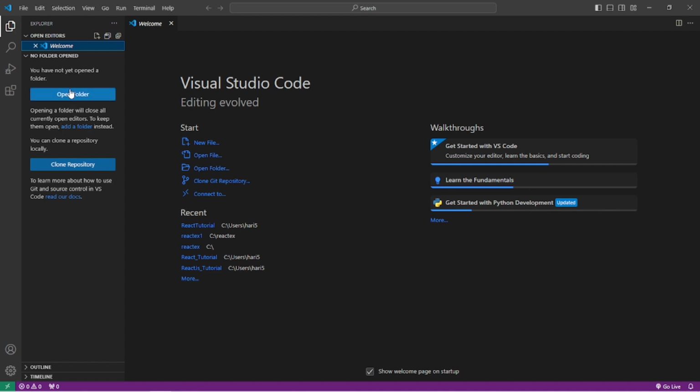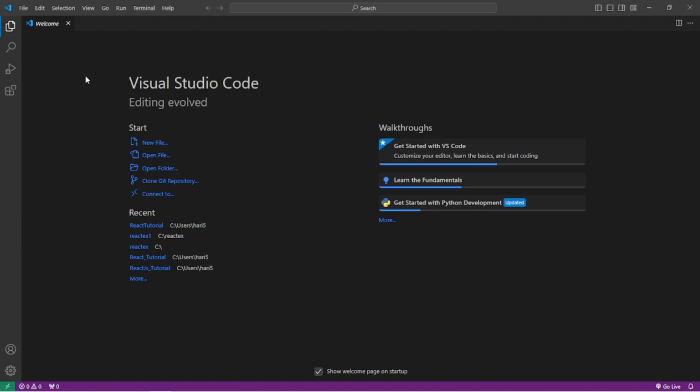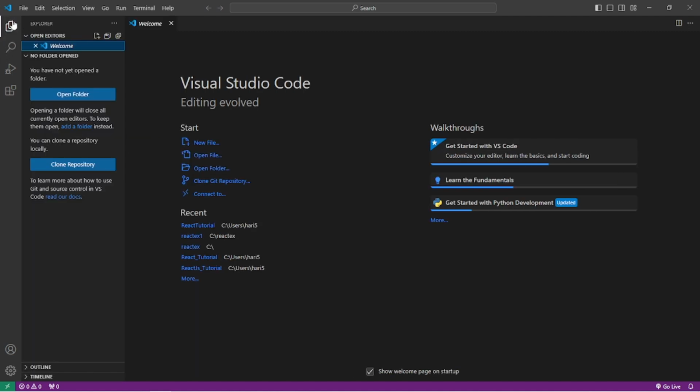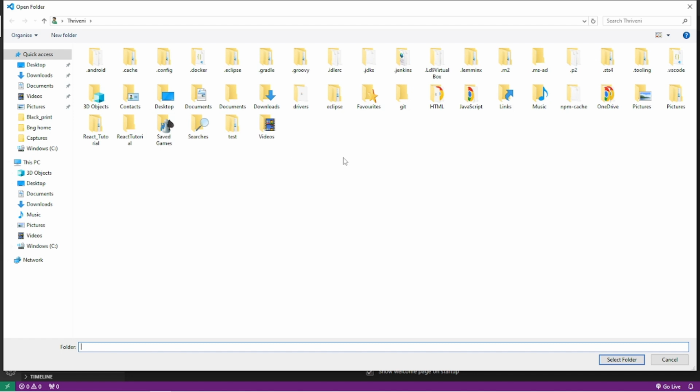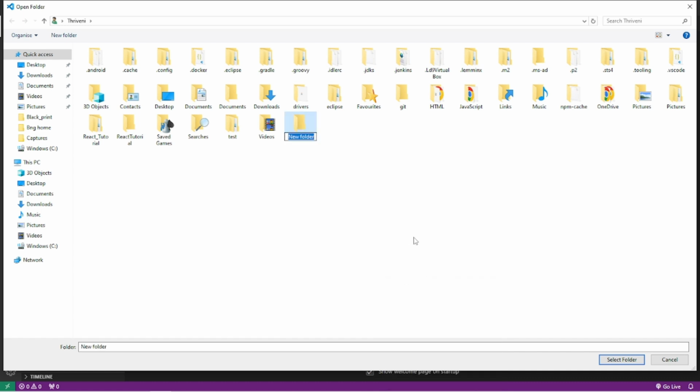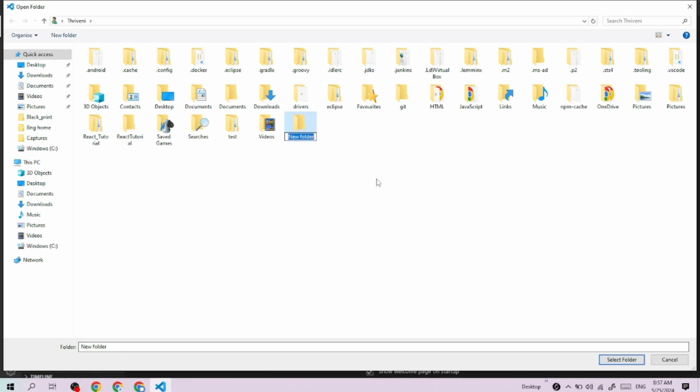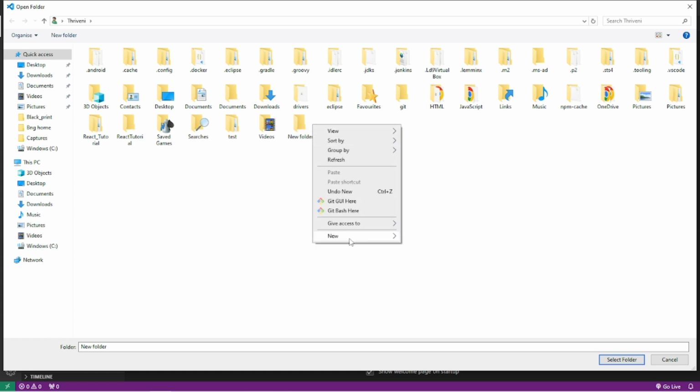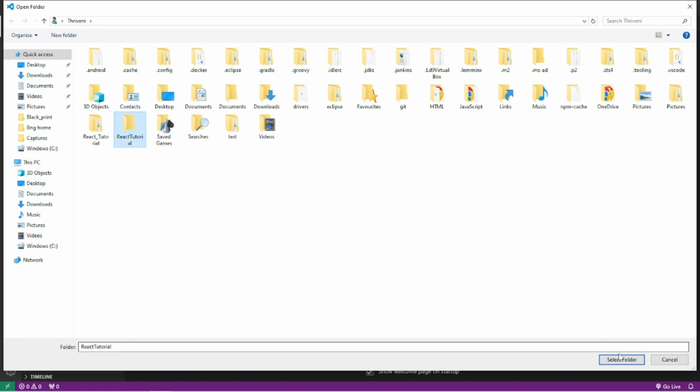Now normally it's going to appear for you like this. First thing first, you're going to click this Explorer, or Control Shift E or Command Shift E. Now you're going to open a folder. I already have a folder created, but I'm just going to create a folder for this video. You can name it anything, a new folder. But I don't want it because I already have a folder right there, so I'm just going to show you which one. Let's go ahead and delete that. And this is the folder which I already created.